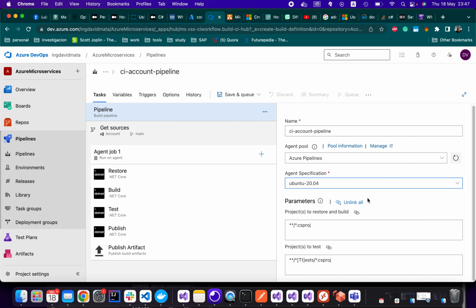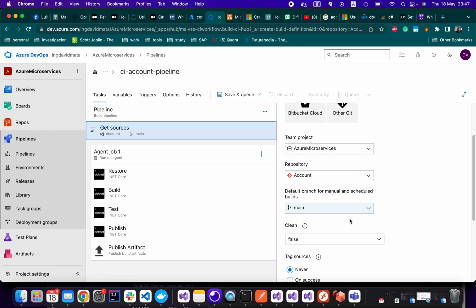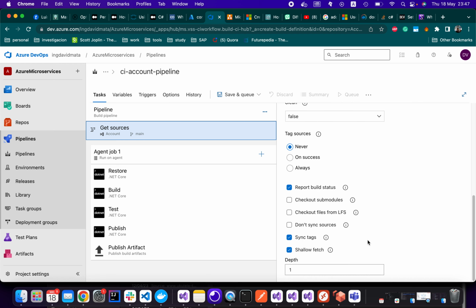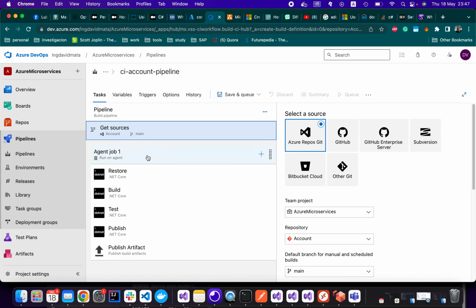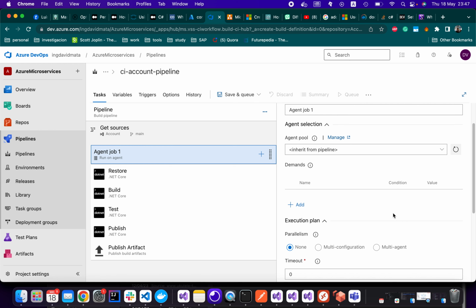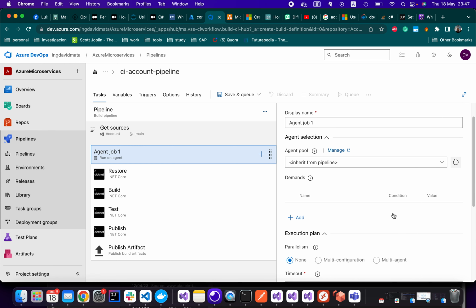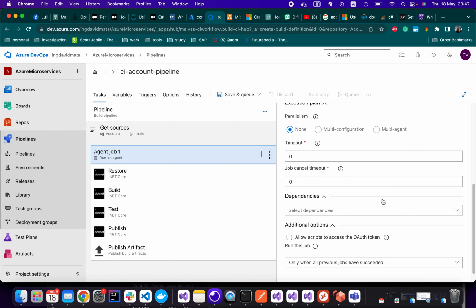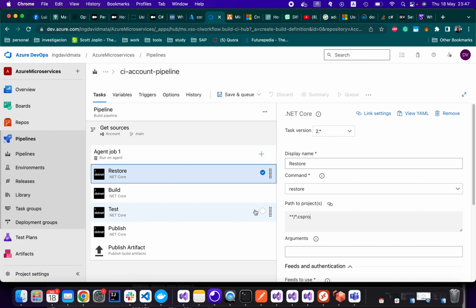This is all the configuration that we need for this part. Let's then go to the resources. This is the repository. Everything here, just leave it as it is. This is the execution plan. We're not going to configure anything here, not yet. This is our pipeline.